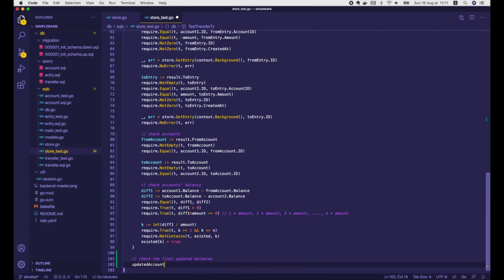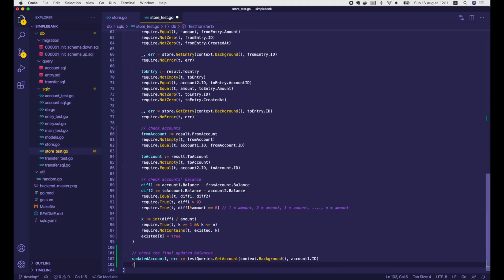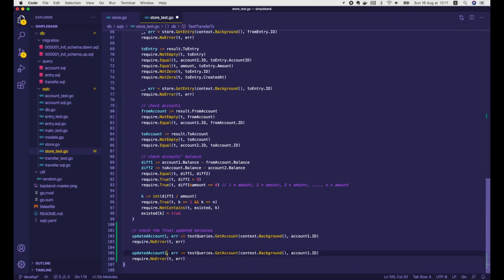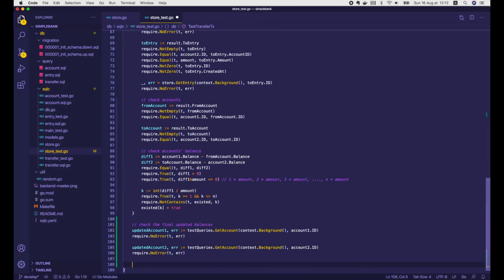First, we get the updated account 1 from the database by calling testQueries.GetAccount with the background context and the ID of account 1. This query should not return an error. We get the updated account 2 from the database in the same manner. Now, after n transactions, the updated balance of account 1 must decrease by n times amount. So we require the updated account1.balance to equal that value.